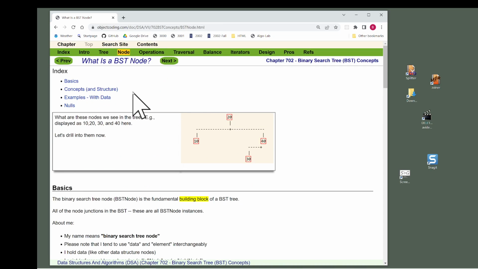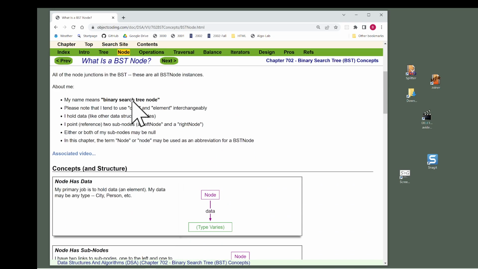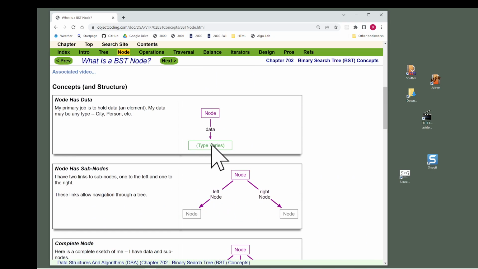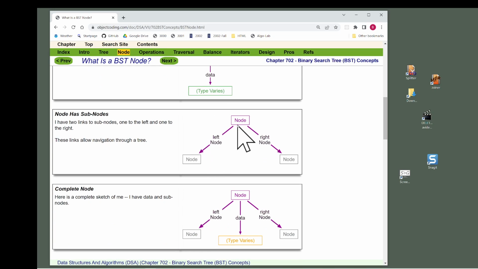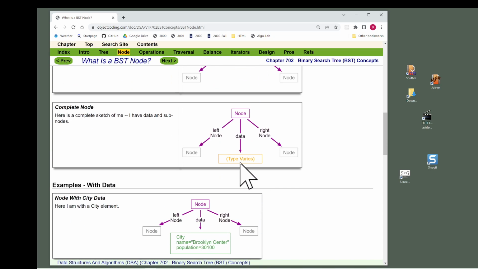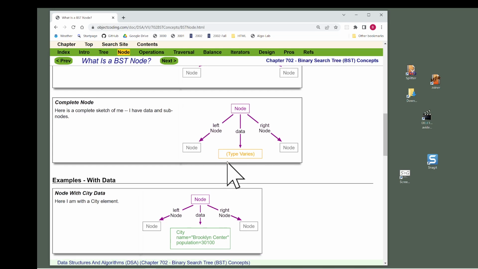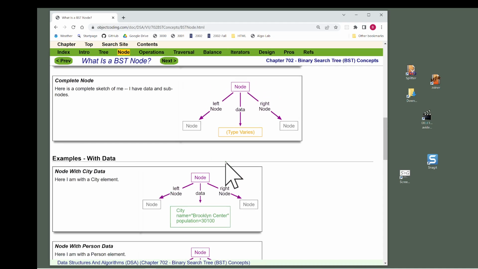This is really the key player here, the node. This tree is just full of nodes. That's really what it is. It's the building block, if you will. And the node has data. That's the fundamental part of it. It has data. That might be a customer, could be employee, city, person, whatever. But it also has subnodes. The node also has a left node and a right node. So this is the complete BST node here. It has data and it has a left and a right. And we see examples here. You can go through that.